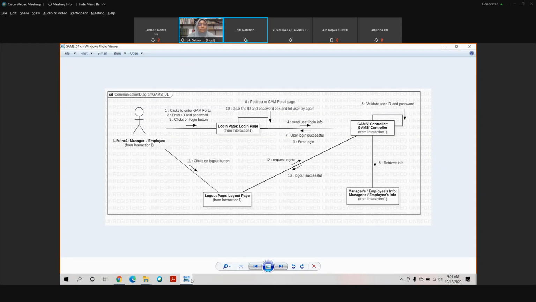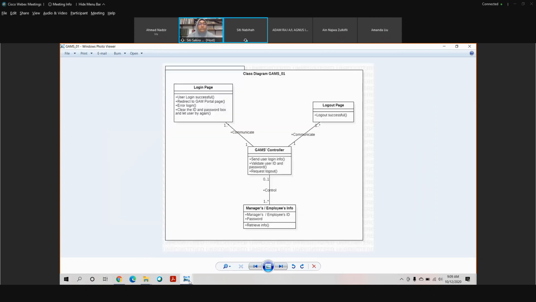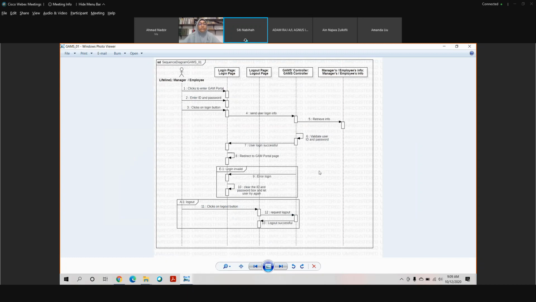Can you see the screen, madam? Yeah. Okay, this is our sequence diagram for the login and logout page. Okay, you just need to put a note for exceptional one, where does it happen? So maybe in message 6, you put a note.